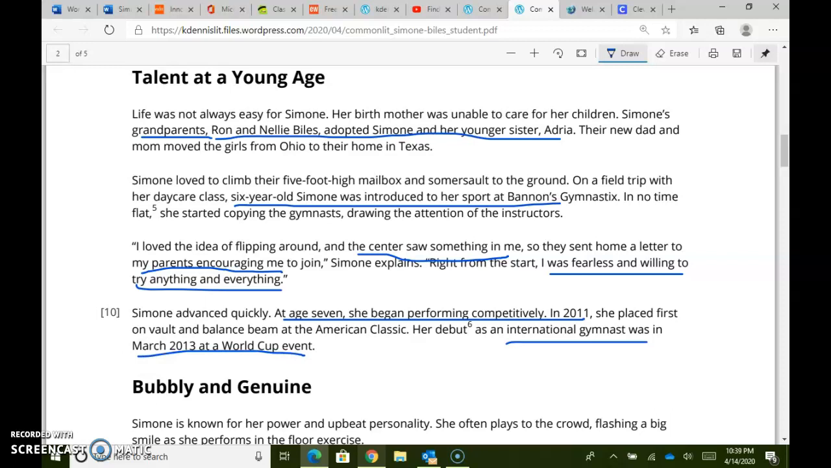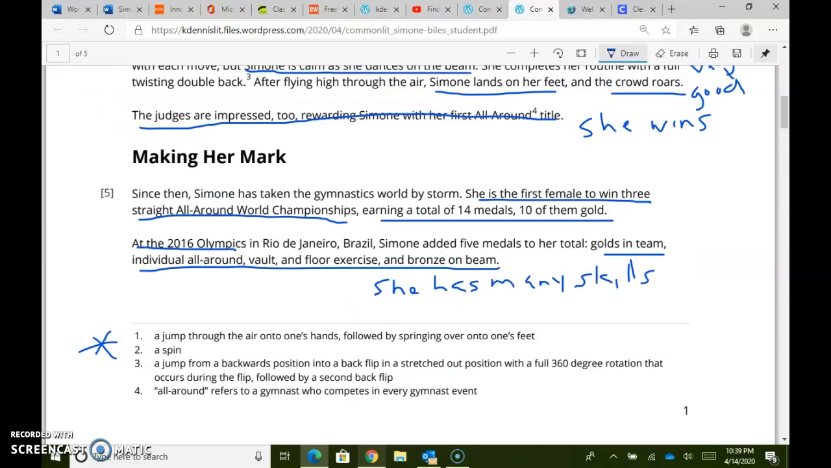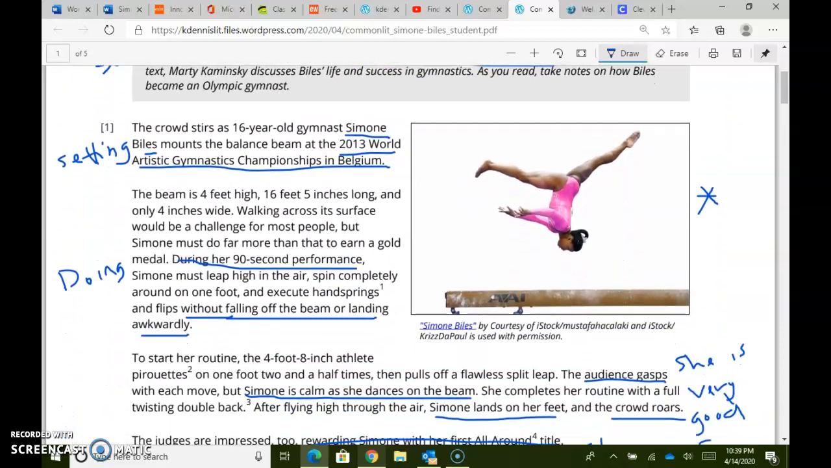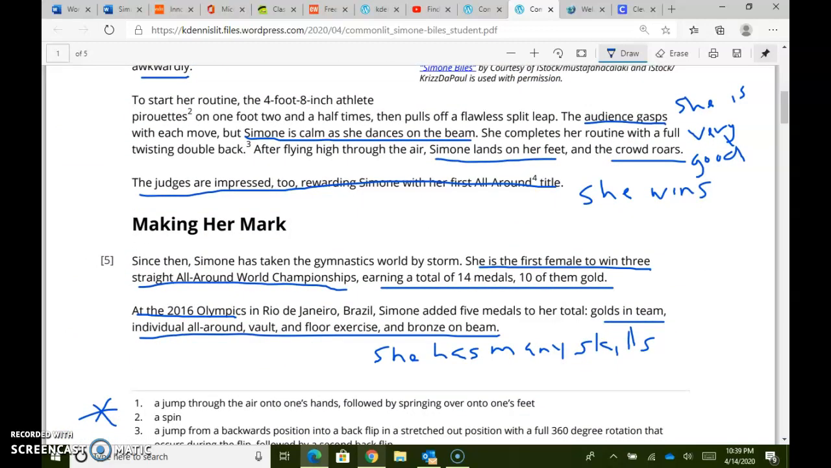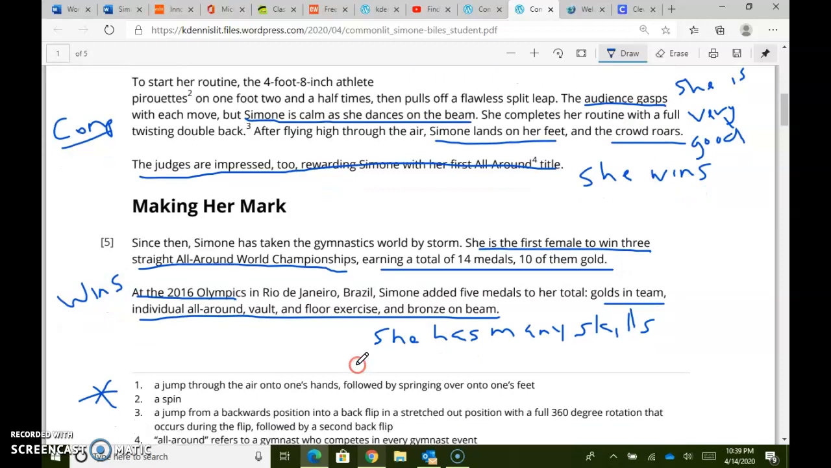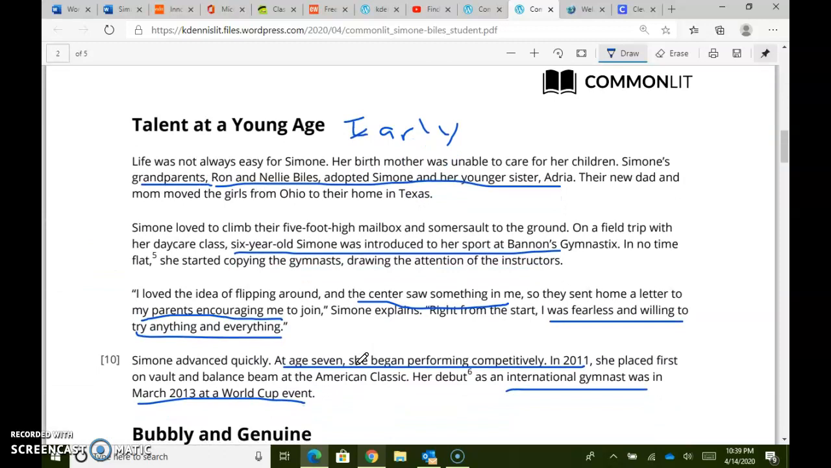So this section talks about, yes, her talent at a young age. This was about her early life. So the first section placed Simone where? In the competition, right? This first section puts her in the competition. This one talks about making her mark. It talks about her wins. This is competition. And then the third section talks about her early life.